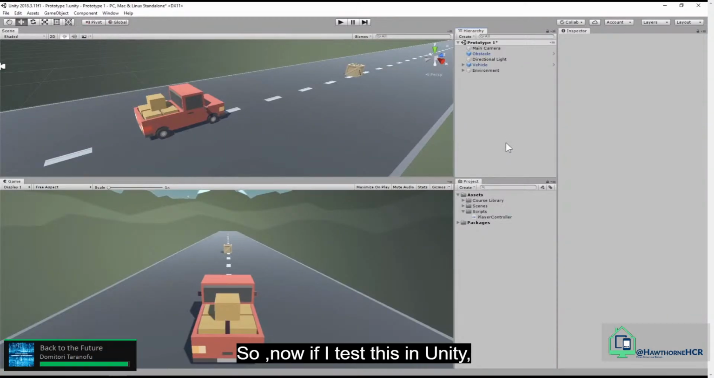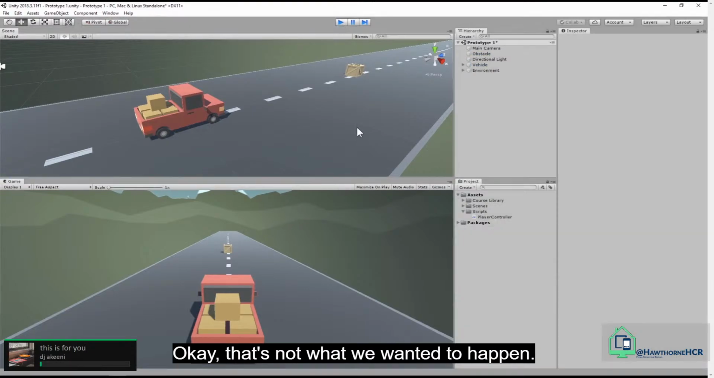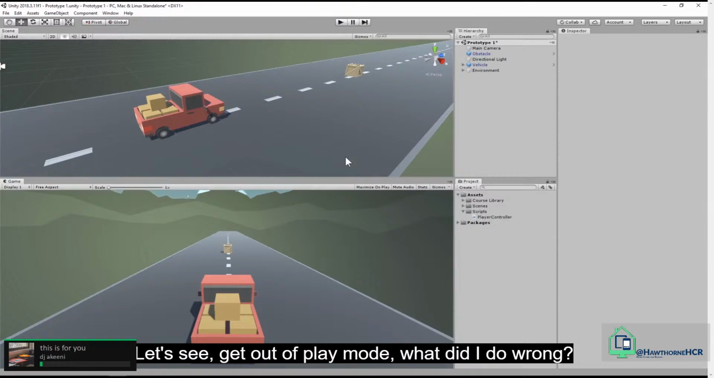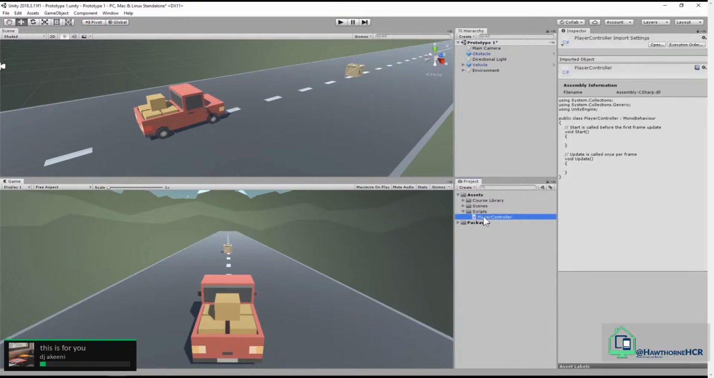So now if I test this in Unity, when I press play, I should see nothing. Okay, that's not what we wanted to happen. Let's see. Get out of play mode. What did I do wrong? So let me just, player control.